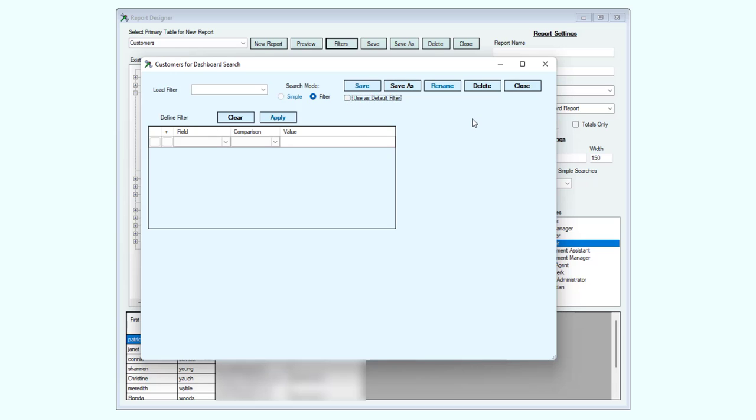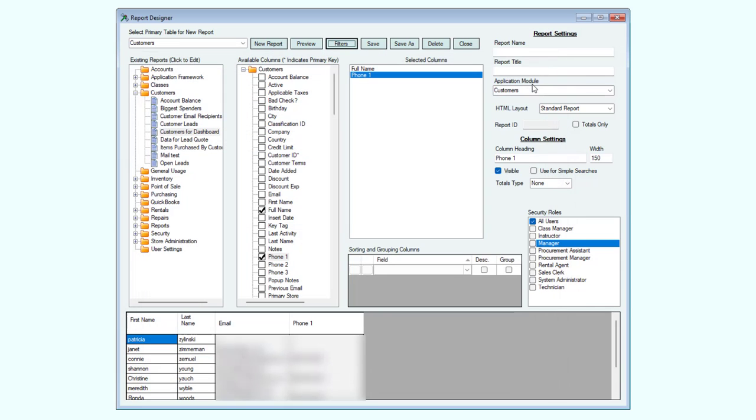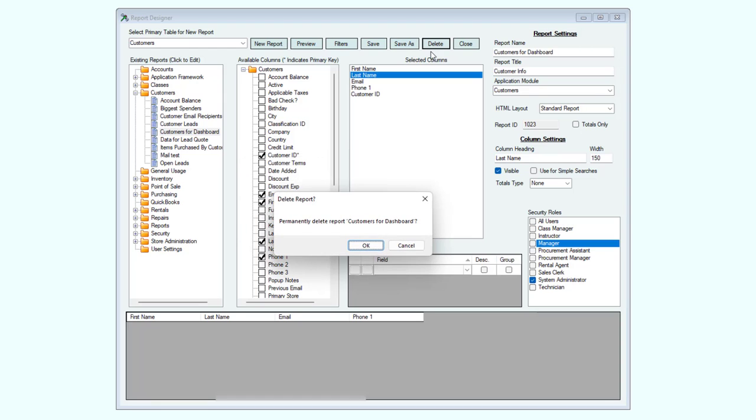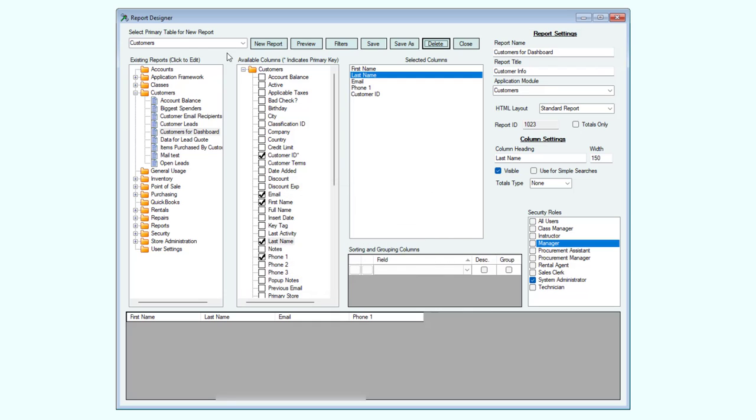To make a copy of an existing report, click on it to load it into the editor, then click on Save As. You will be prompted to enter a new report name. To delete an existing report, click on it to load it into the editor, then click on the Delete button. You will be prompted to confirm the deletion. A word of caution though, deleted reports cannot be recovered.